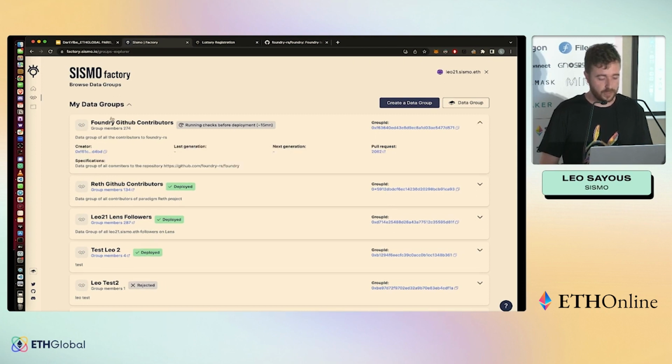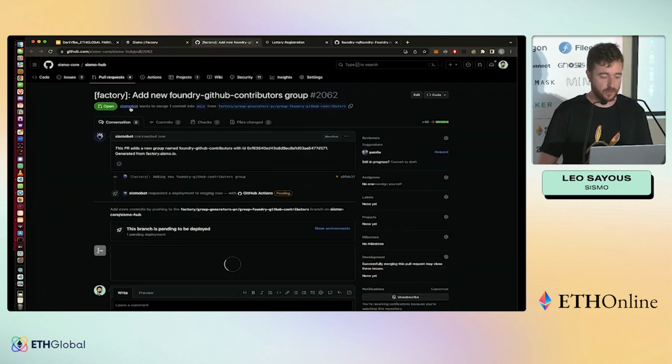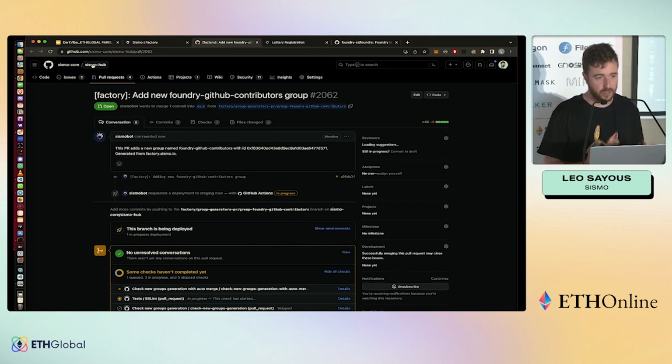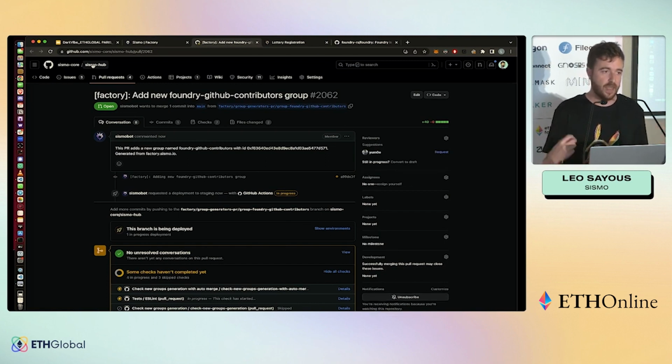Okay, so you see your group is being created. What happened here is that the factory is a UI tool on top of the Sismo Hub, which is a repository that contains all the infra that computes all these groups and puts them in Merkle trees, in what we call Poseidon Merkle trees, to be able to use them inside Zero Knowledge Proofs. So it computes all these Merkle trees, sends the root on chain, and then it's available for everyone to be used.